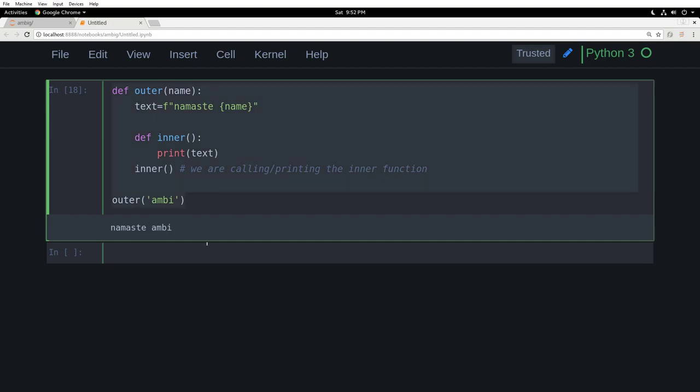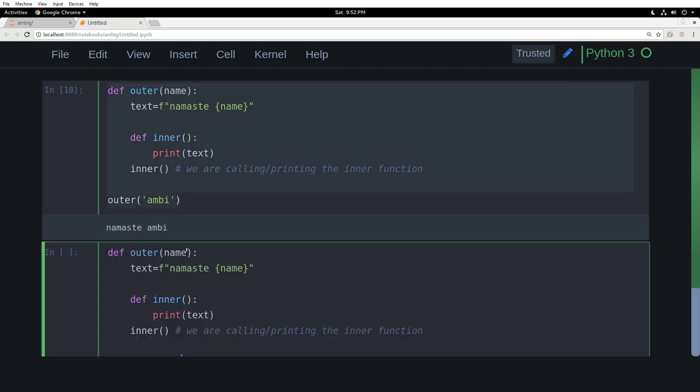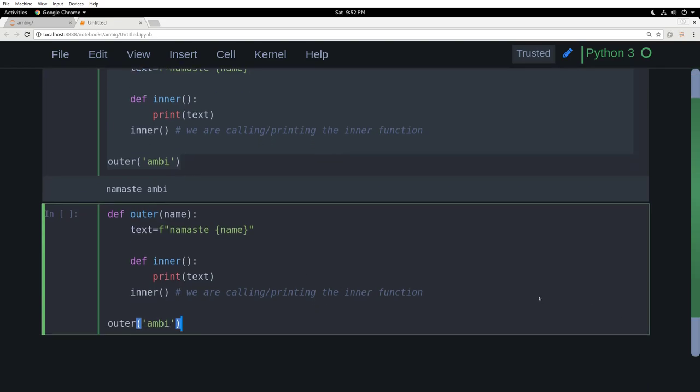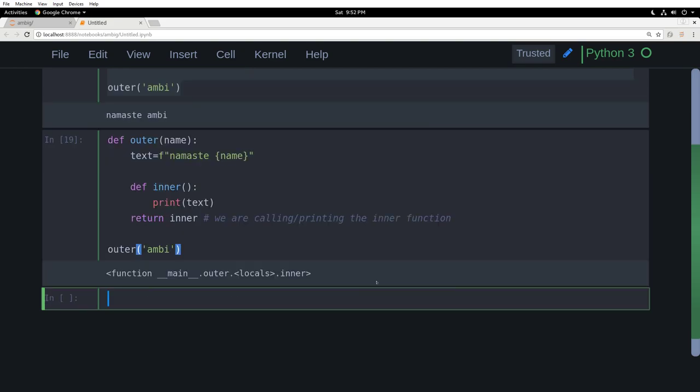So Control A, Control C, we are just going to copy paste this here and alter it. Here I am going to do return inner. I am going to just return the function, not the entire value of the function. And I will run outer Ambi and let's see what happens. So the behavior has changed. You now see that it returns the inner function instead of printing the output of the inner.